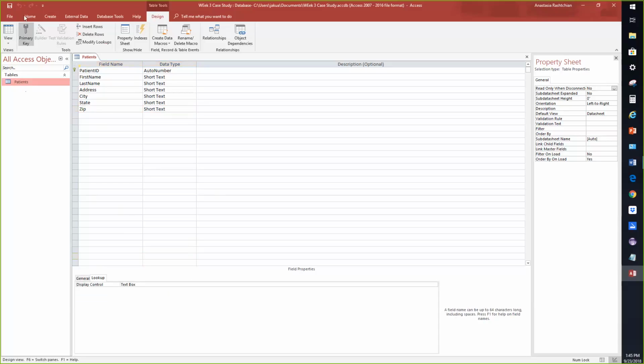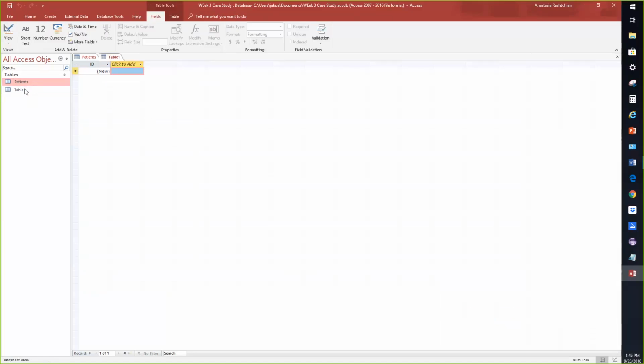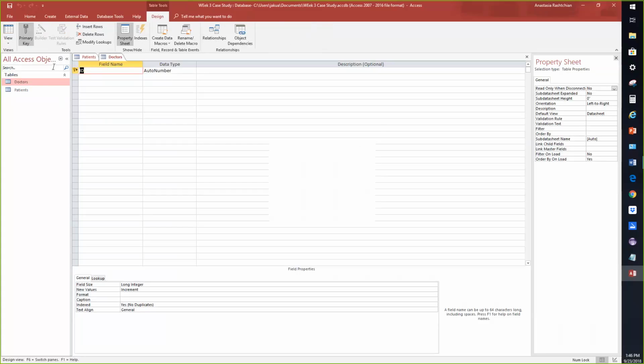Now you want to create another table, and the next table is just going to be a doctor table. So you're going to repeat this process. You'd have it in design view and call it the doctor table. It's going to be very similar because a doctor is a person as well. We're going to change the ID to doctor ID.